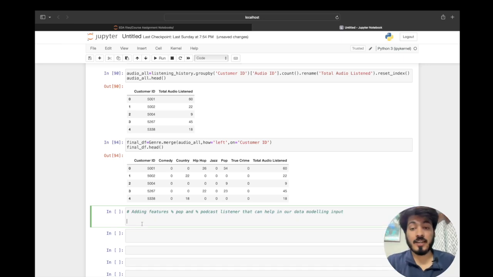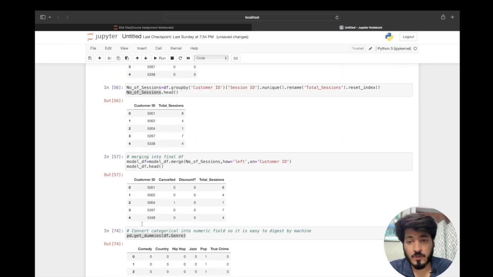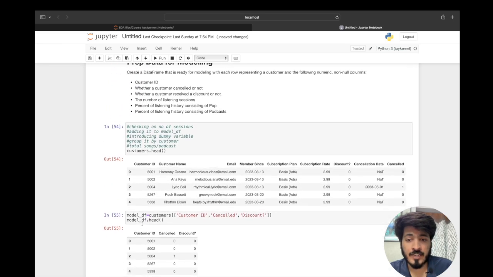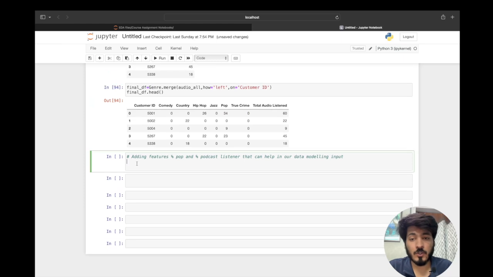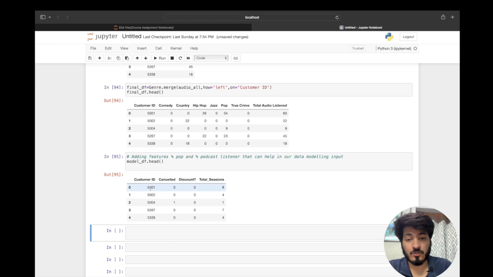So what I can do is call my original data frame, the first data frame that we started with, model_data_frame. So I can just add model_data_frame.head. So this was the data frame. Now I will add one more column here. The first column which I want to add is the percentage of pop music they are listening to.